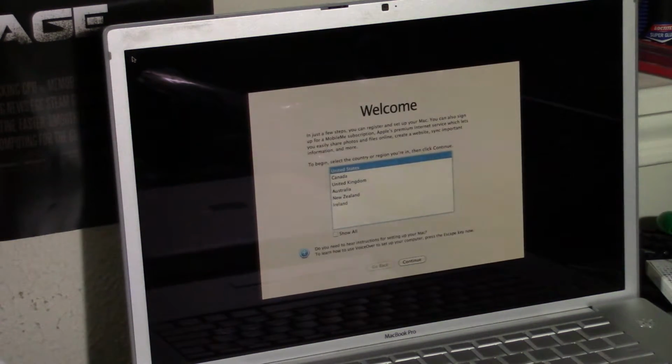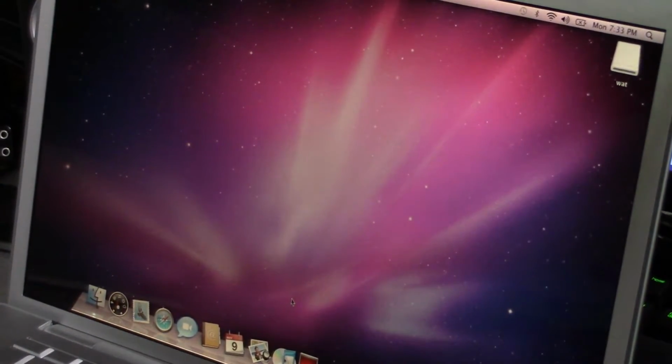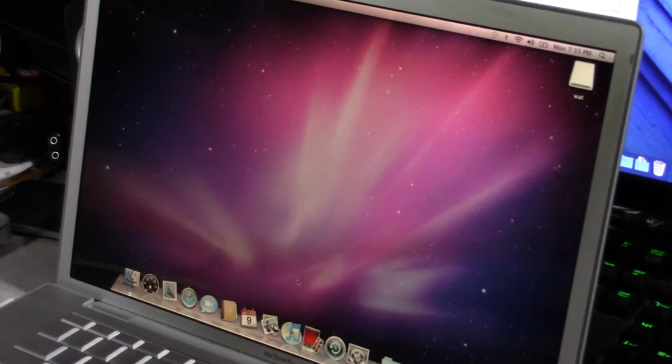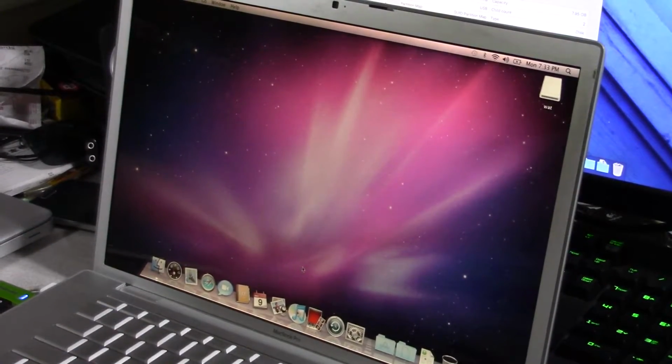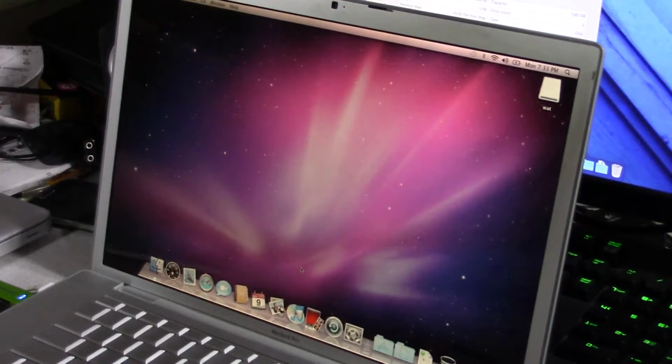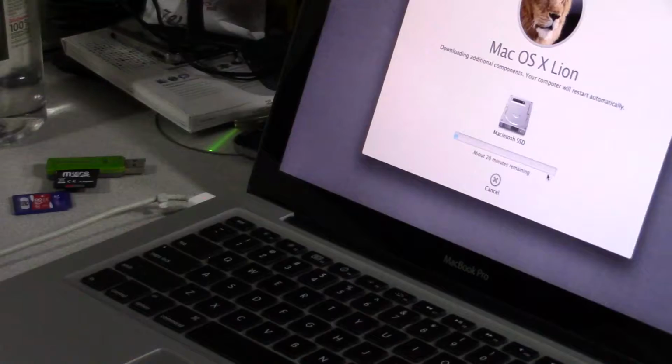Alright, I'm going to reorient things and we'll get going with the setup here. There we go, guys. Snow Leopard is fully set up and ready to go. I'm just gonna go ahead and offload some of the footage off my SD card here because I'm almost empty, and go ahead and get El Capitan installing on the MacBook Pro.